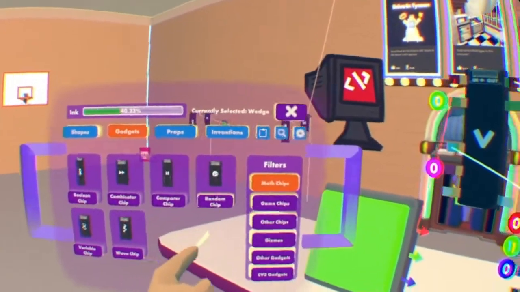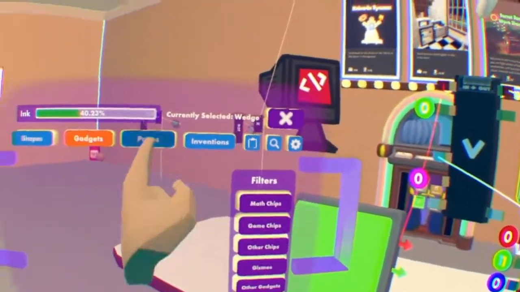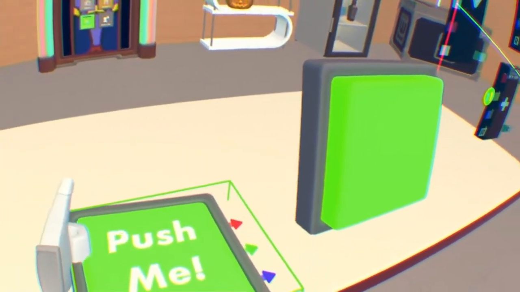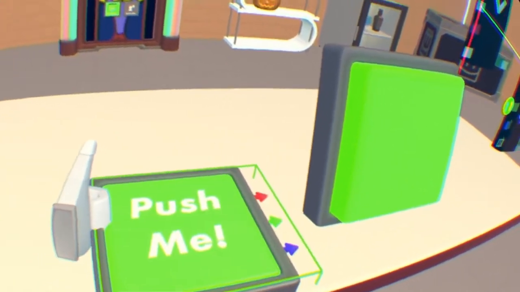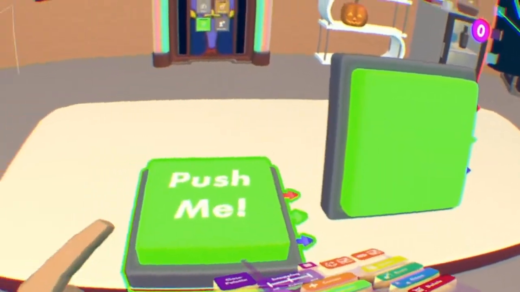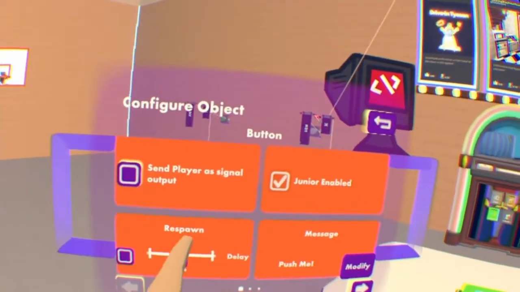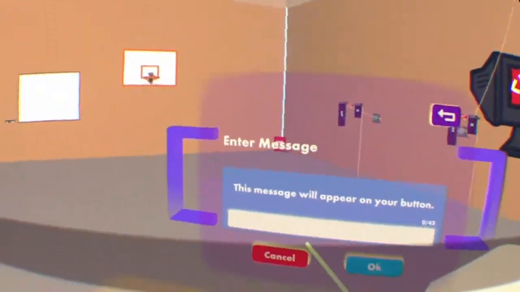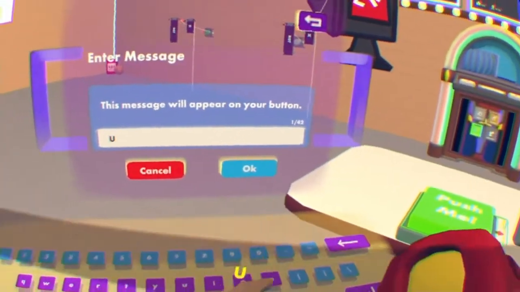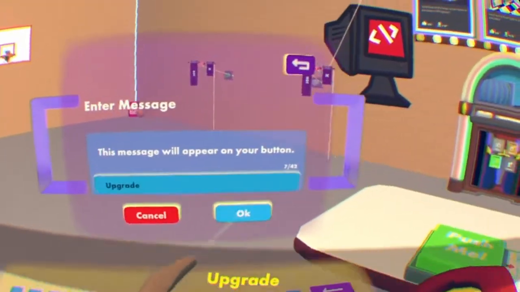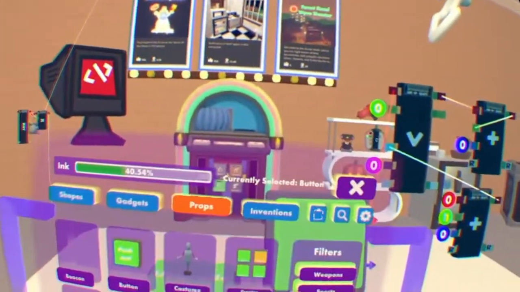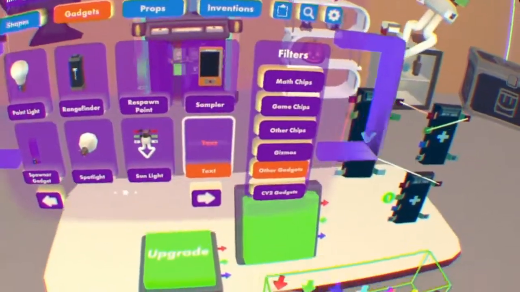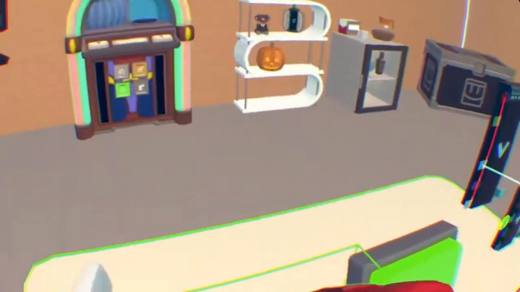So then you're gonna wanna get another button. Make it a little bit smaller, or if you want to, you don't need to make it a little bit smaller. Just make sure you still have space on your table. Send player signal output, set it to on. And then you gotta type in maybe like upgrade. And then you're gonna wanna get a text gadget, so that you can display how much it costs to upgrade.